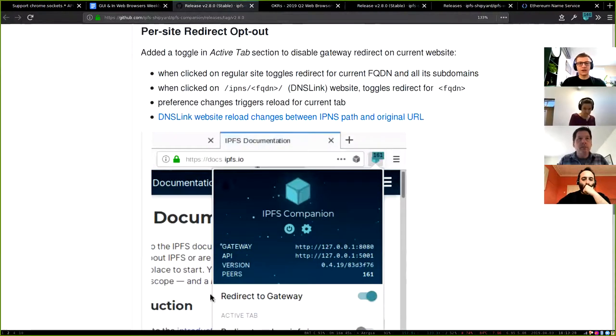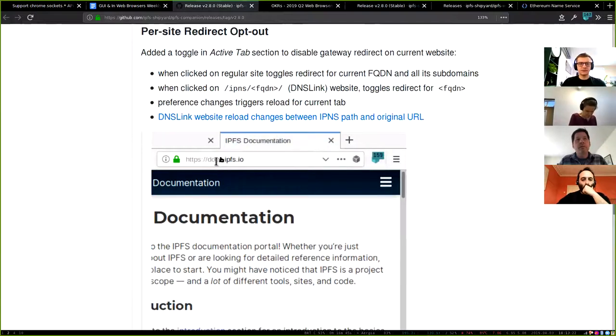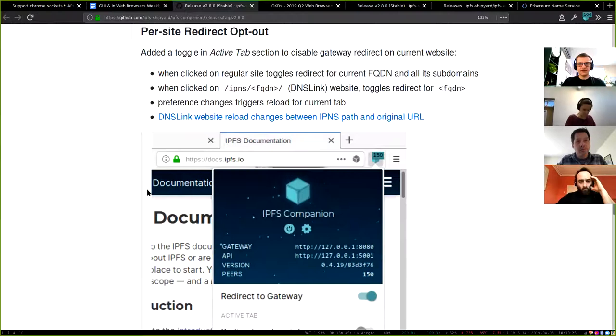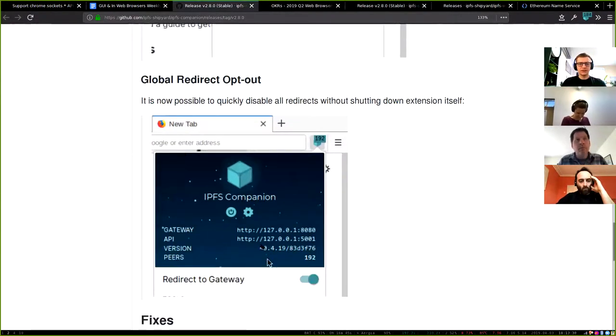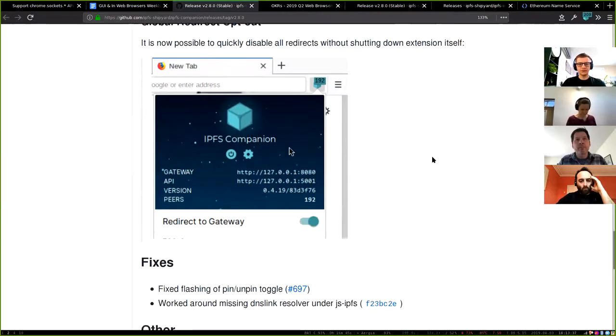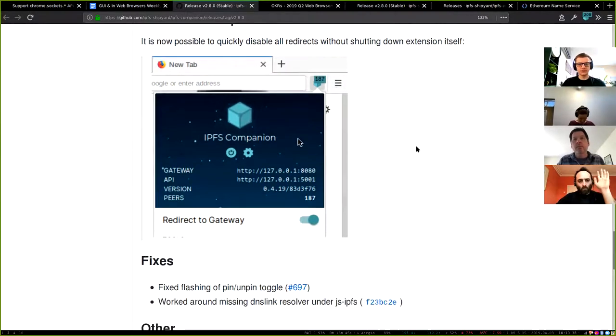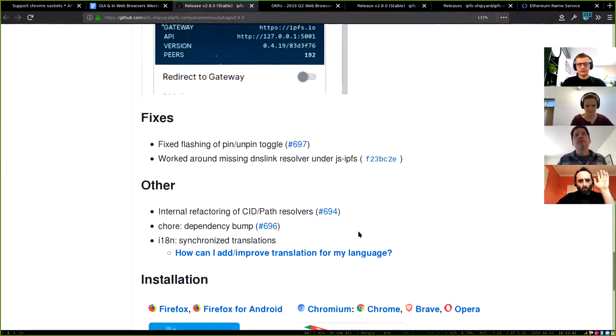And if you are browsing the NS Link website, it will switch between IPNS path and original domain name. And there's like a separate toggle for disabling redirect globally if you want to test something or just want to use other integrations. Synchronized translations, big thank you to everyone who contributed translations. And I think that's it.